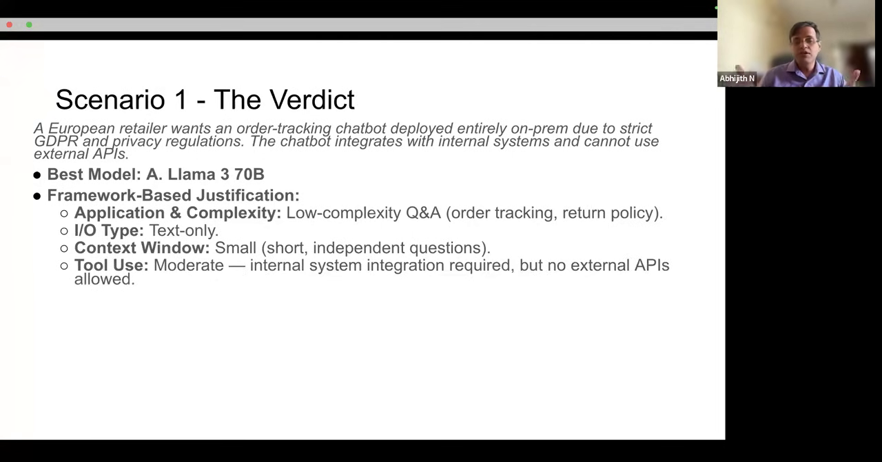Tool use is moderate to low. I probably need to hit the APIs or DBs for getting the order information. And probably I need to hit one or two PDF files to understand the policies or understand the specifics of that order.